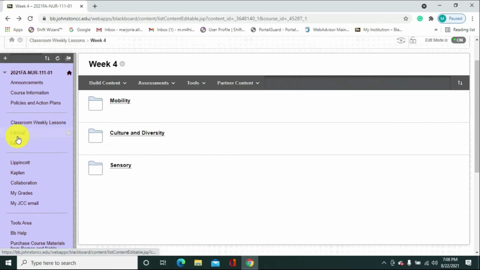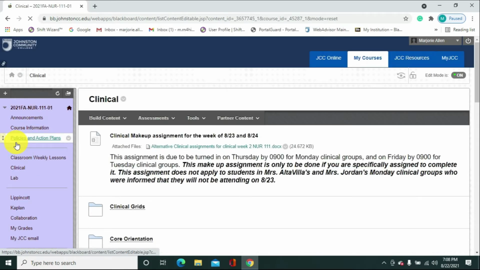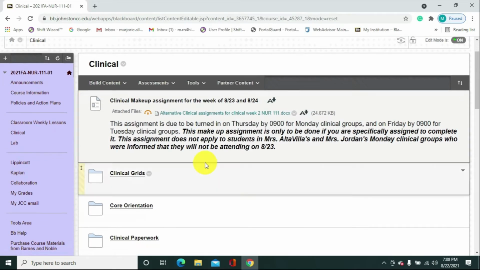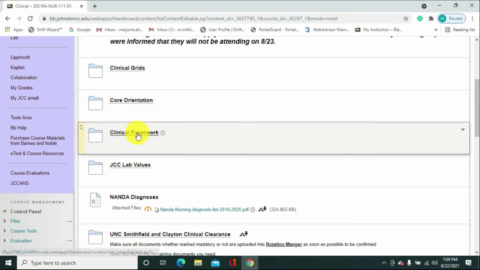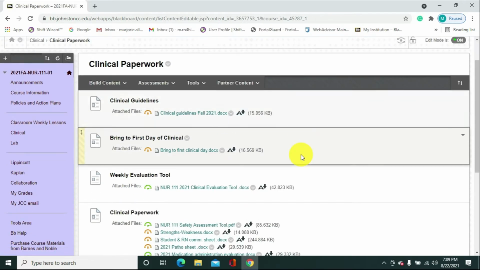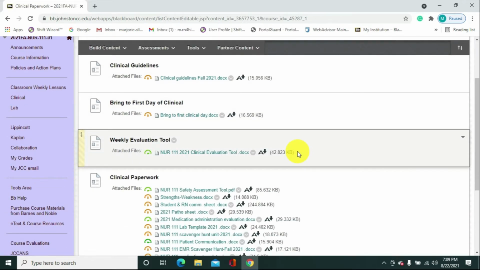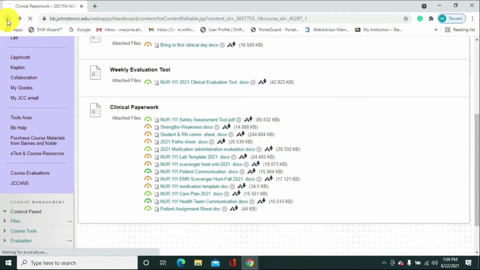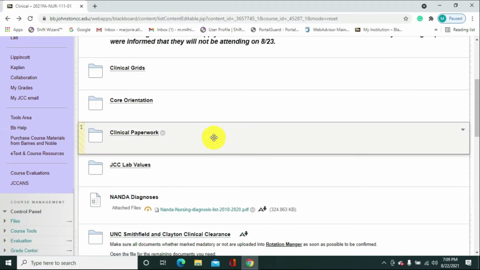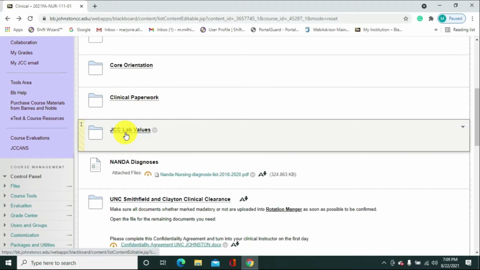Let's go to the clinical tab. So you've already seen the clinical grids, the core orientation, the clinical paperwork. We went over that in detail on Clinical on Campus. So you'll know where to print all of those out if you need more copies. One thing I wanted to show you under the clinical tab is this JCC lab values. You will need to print that and memorize it.